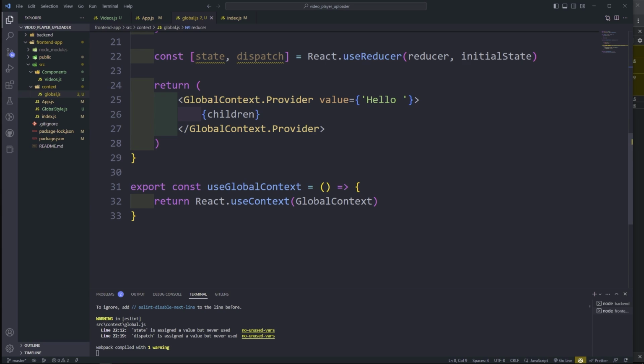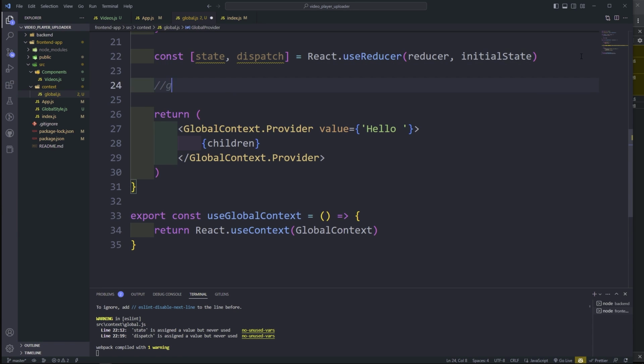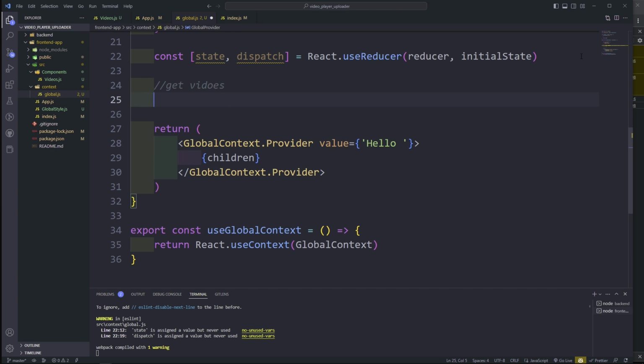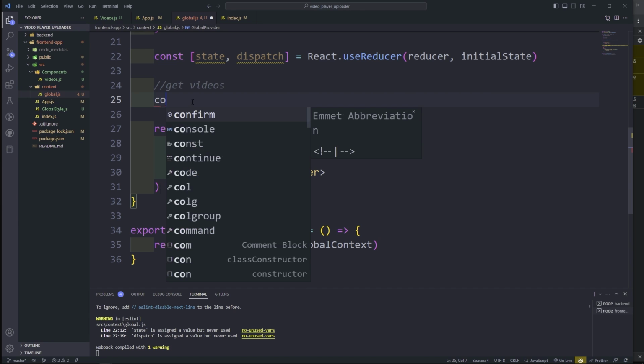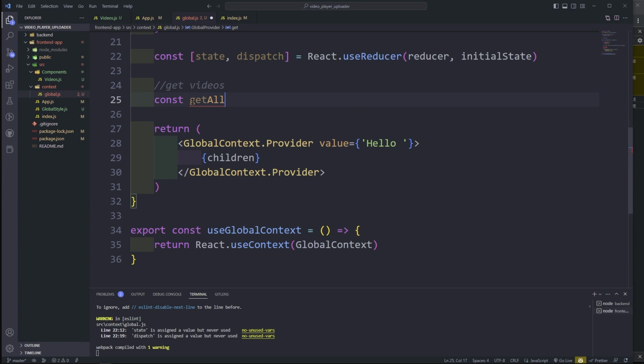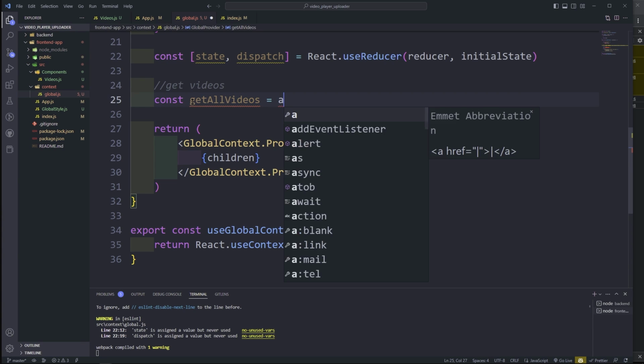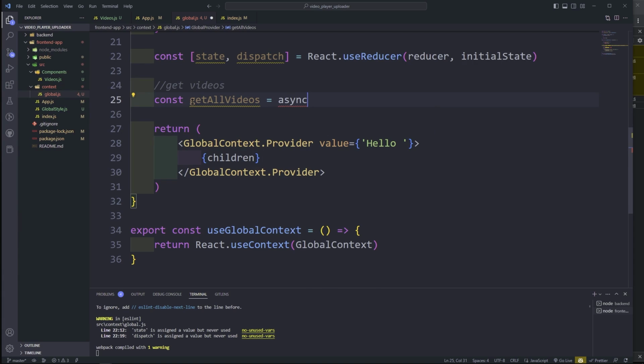What are we going to do first? First, let's start by getting all of the videos. I'm going to say getVideos. I'm not really good at typing. So const getVideos, and it's going to be an asynchronous function, async.